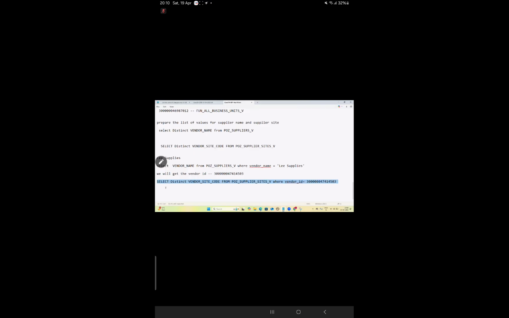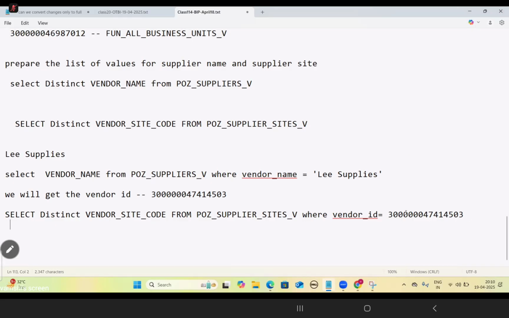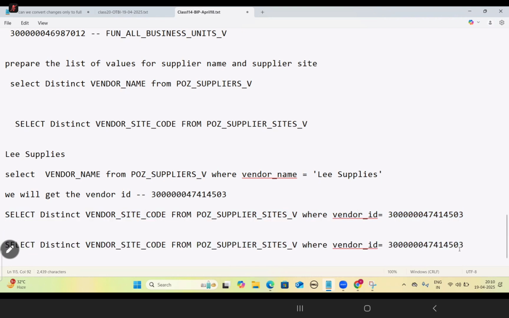Select distinct vendor site code from user supplier sites where vendor ID. You need to write a subquery. I think the subquery concept in SQL also he might have covered, right? Yes, sir.